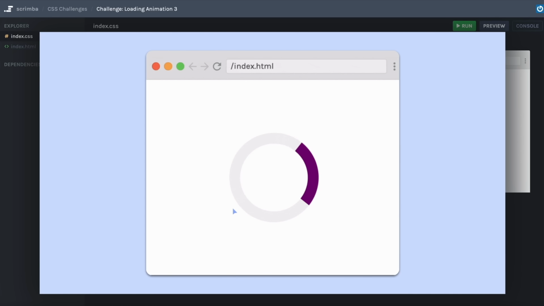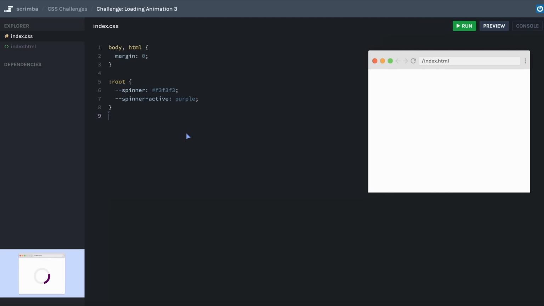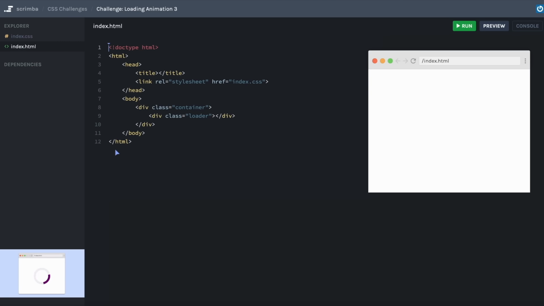I did describe this as a circle earlier, but if you think about it, it's actually the border of a circle. Hopefully that helps, but remember, if you get stuck, I'll be right in the next scrim with a solution. Before you go off, let's take a quick look at the starter files. In the CSS file, I've added some CSS variables for the colors you need, and in the index HTML, we've kept it simple. We have a container and a div class called loader.